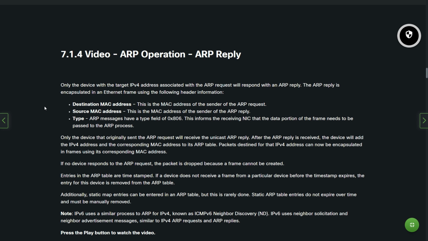And the next step in this process, ARP operation and ARP reply. Only the device with the target IPv4 address associated with the ARP request will respond with the ARP reply. The ARP reply is encapsulated in an Ethernet frame using the following header information.